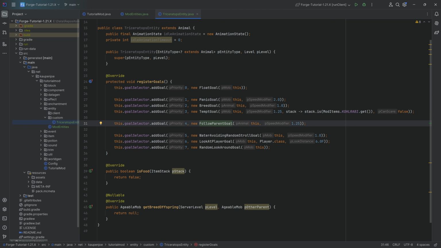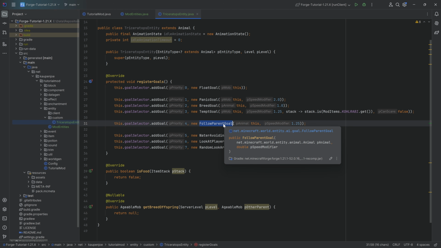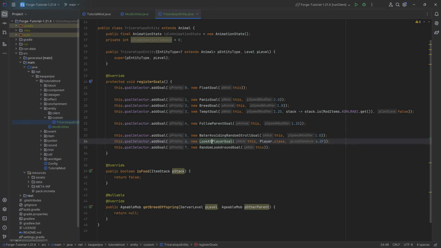We also have the FollowParentGoal. I don't think I need to add any description to this. There's the WaterAvoidingRandomStrollGoal, kind of similar to this. It's just going to walk around while avoiding water. LookAtPlayerGoal. I think this also should be more or less self-explanatory as to what it does. It's just going to look at the player, and then the RandomLookAroundGoal. I think the name describes what this does.